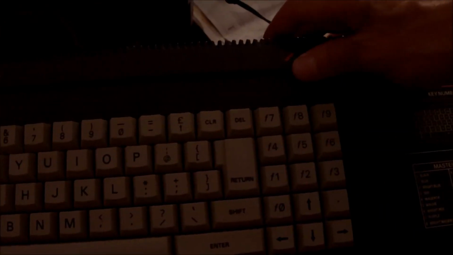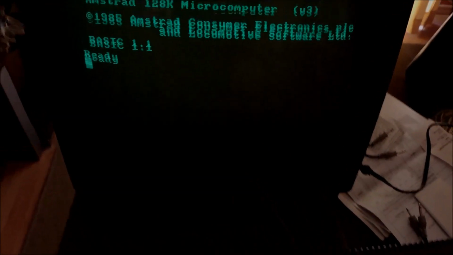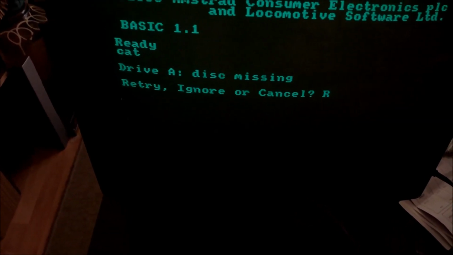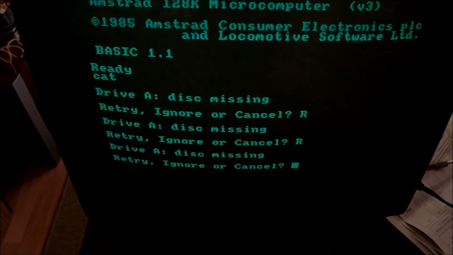Hi everyone, this is going to be a short one, and here is my Amstrad 6128. I somehow wanted to play a game after many years. I was trying to see if the disk drive is working, and here is a pop quiz of the day. What if you have a disk inserted and you have this message on the screen?